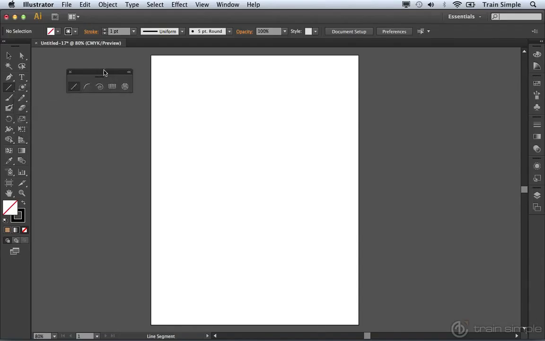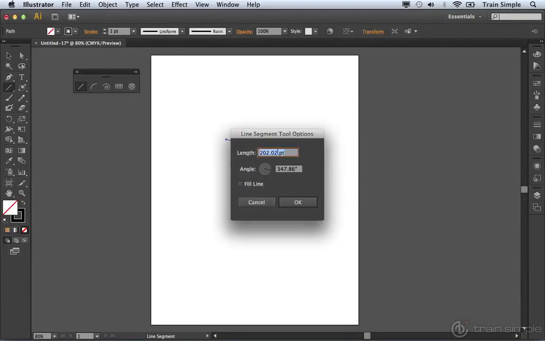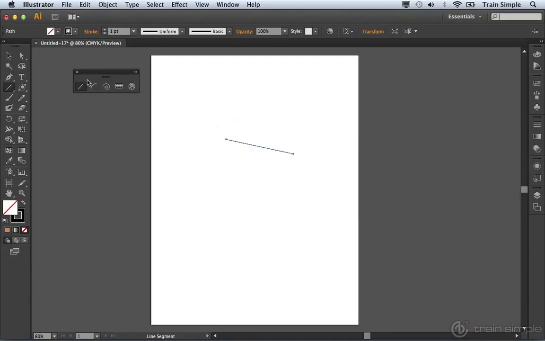So the line segment tool uses stroke attributes, and it's pretty easy to use. You just click and drag, and there you go. You can hold down the Shift key, and you'll constrain it to 45-degree increments. If you hold down the space bar, you can move it anywhere that you want. And of course, if you just click once, you can specify the length of the line and the angle, and you can also fill the line. So there are some options when you just click. I'll go ahead and cancel out of that.